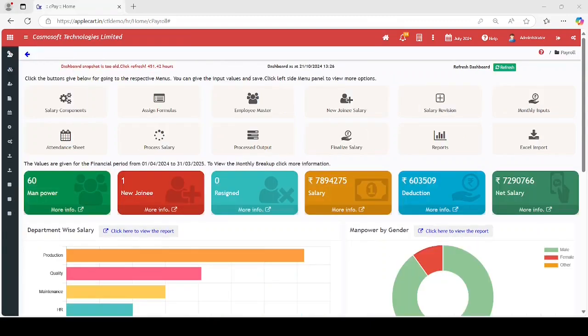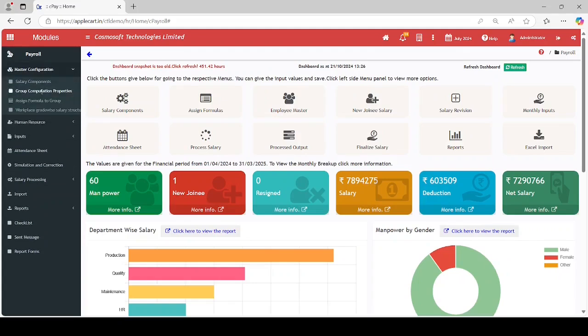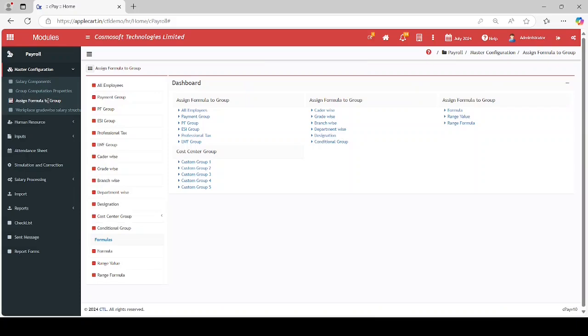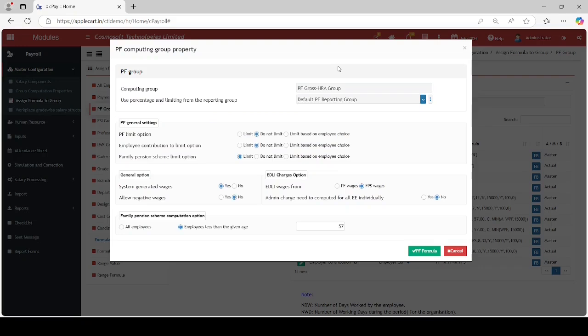Let's see how to compute PF in cPay software. In cPay, we can create a group for Provident Fund computation and attach employees to the respective group. Select the PF Group menu option. The list of groups created for PF computation will appear on the screen. Click the PF Formula button on the top of the screen and the configuration options for PF will appear on the screen. Set the PF Limit option.